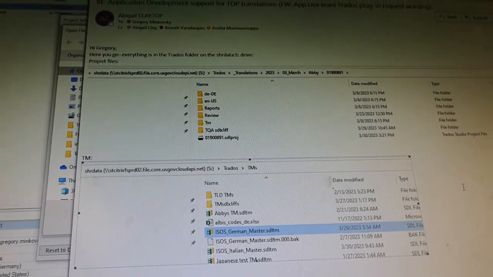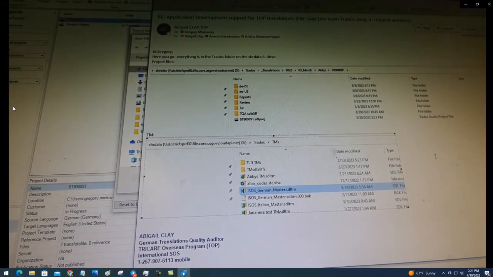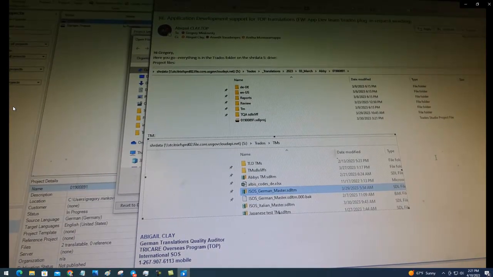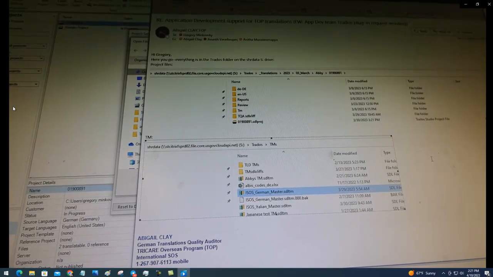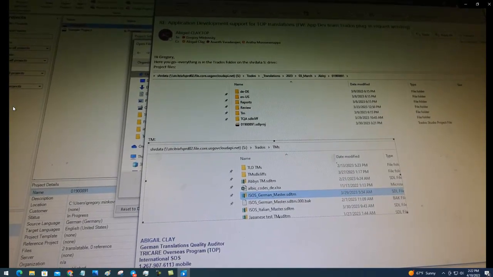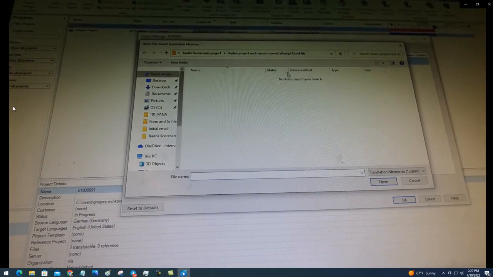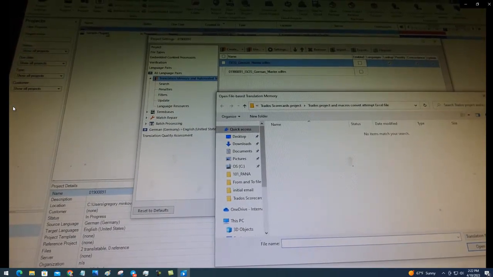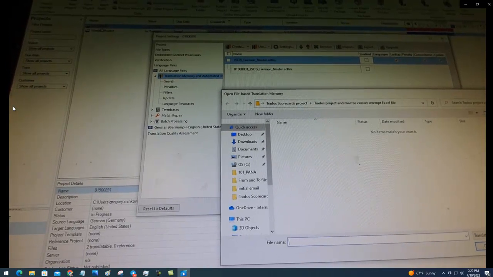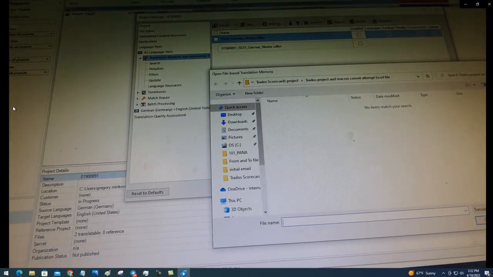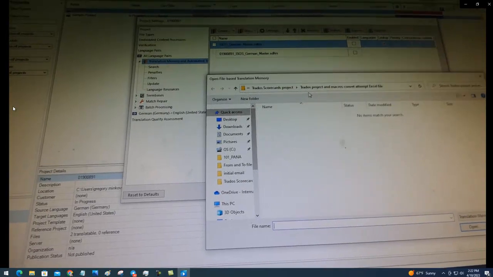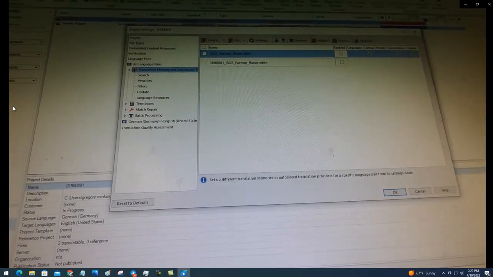Okay. I think I have a way to make it easier for you. I will just export this as a project, and you can just import it as a project, and that will mean you don't have to do any sort of settings. Well, but you send me that project file over here, 019000891, right? If you open that in Trados by doing project open, it should have the memory properly connected. So I'm not quite sure why that's not happening.